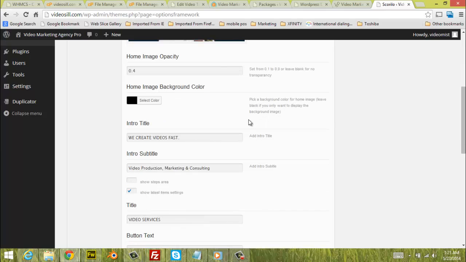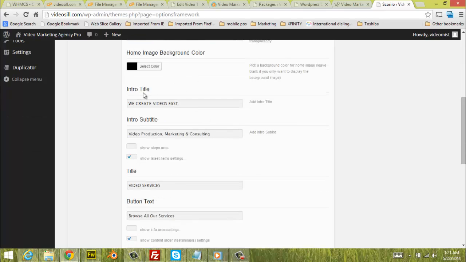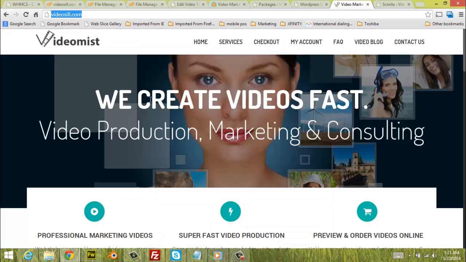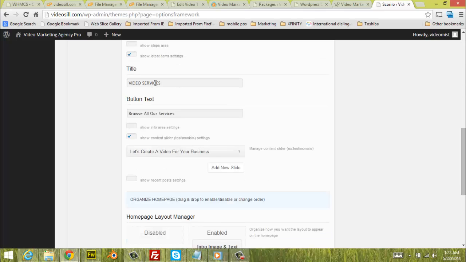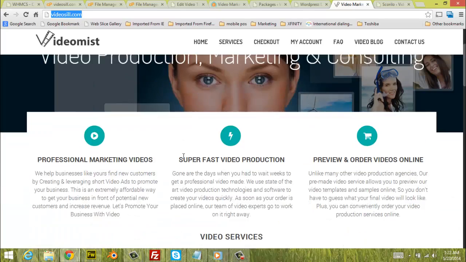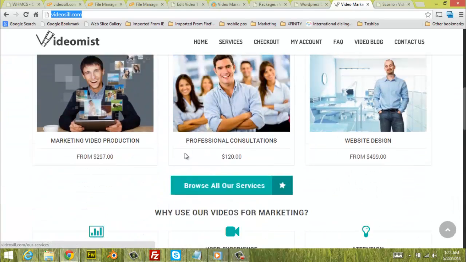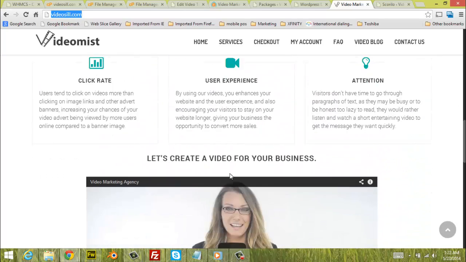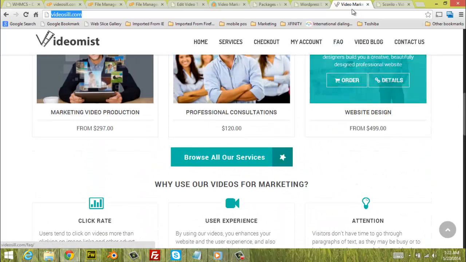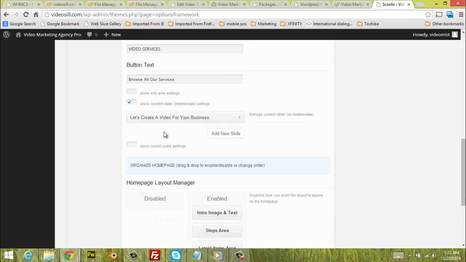And as you keep going down, you have some other options here. You have the intro title. This is where you can change the intro title, and the subtitle, this big text here. You can change that there. And as you keep going down, you have the title and the button text, which is this here: this video title, and the button text, this button right here. So you can customize that.